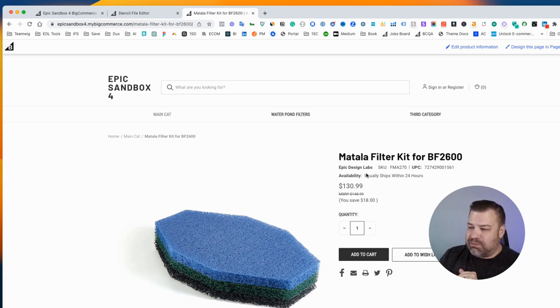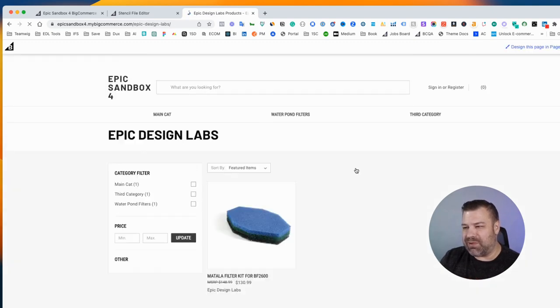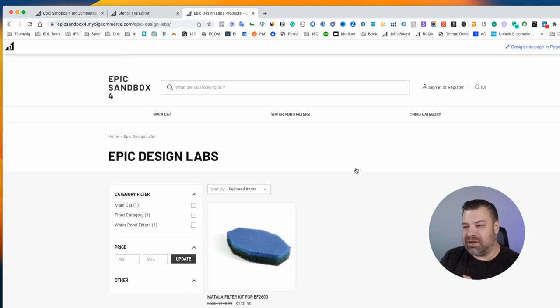On your product page, BigCommerce gives you the ability to list the brand name for a product, like this Epic Design Labs branded sponge or filter kit. And by default, it also makes this clickable. So if you click this, it takes you to the brand page for that brand. The Epic Design Labs brand of filters, which is not a brand of filters, that's my company, but this is the actual brand page on BigCommerce.